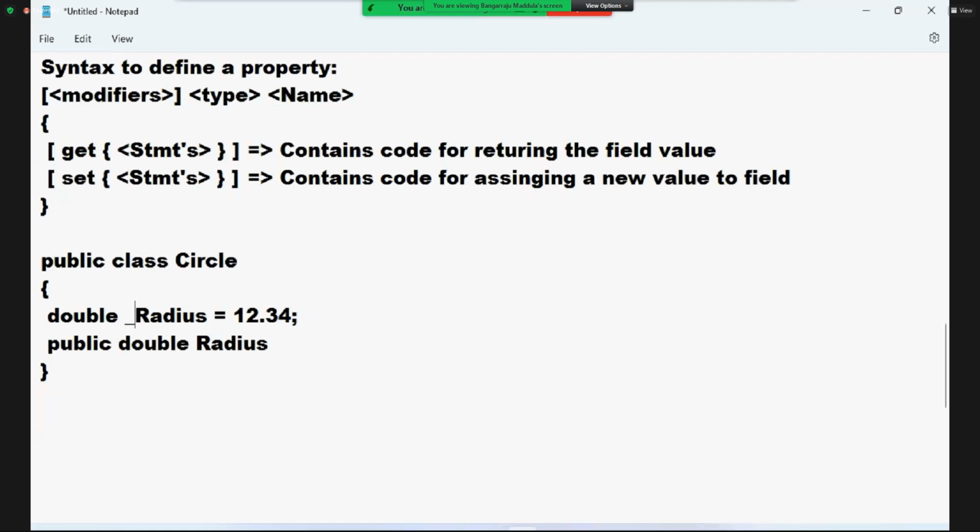Public class Circle. Double _radius is equal to 12.34. Next, public double Radius. Yeah, perfect. Set. What should you do, I said: assigning a new value to the field. How do you do assignment? _radius is equal to.